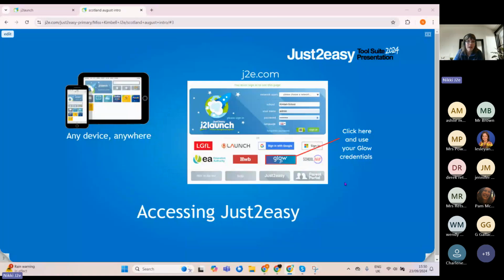Thank you. So j2e.com, and there is a Glow button there, so you can go either or. They will take you to the same space, and you can go to the Glow button on j2e.com and use your Glow credentials to log in, and that's for the students as well. They can do that as well. So that's how you would access J2Easy.